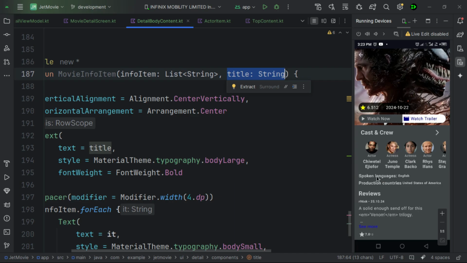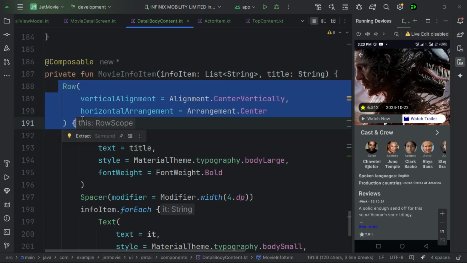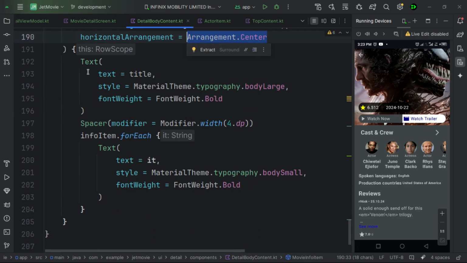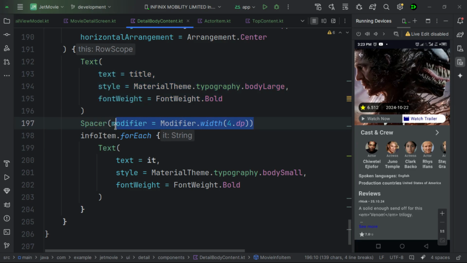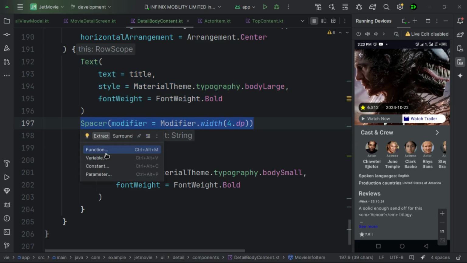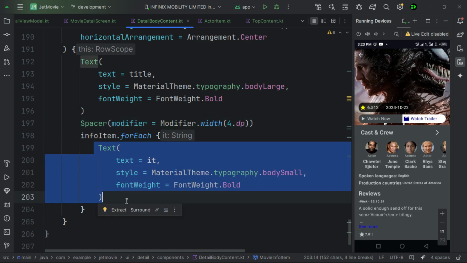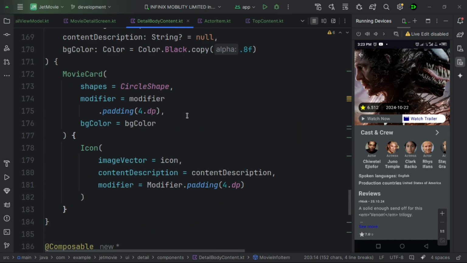So if we have the spoken languages, for that case we're going to create a simple row, and that row is going to be these items here. You can see we are centering vertically, and the arrangement is going to be center. Then we're going to display our first text here. Then we add a spacer. After that, we can create our info items, and for each we are going to display that info item. So if we have more than one item, then we can actually show them here.